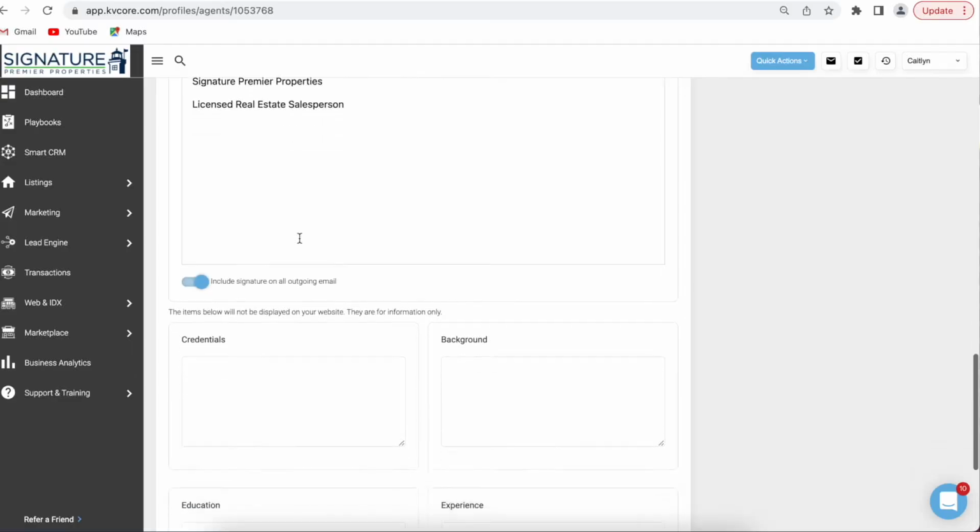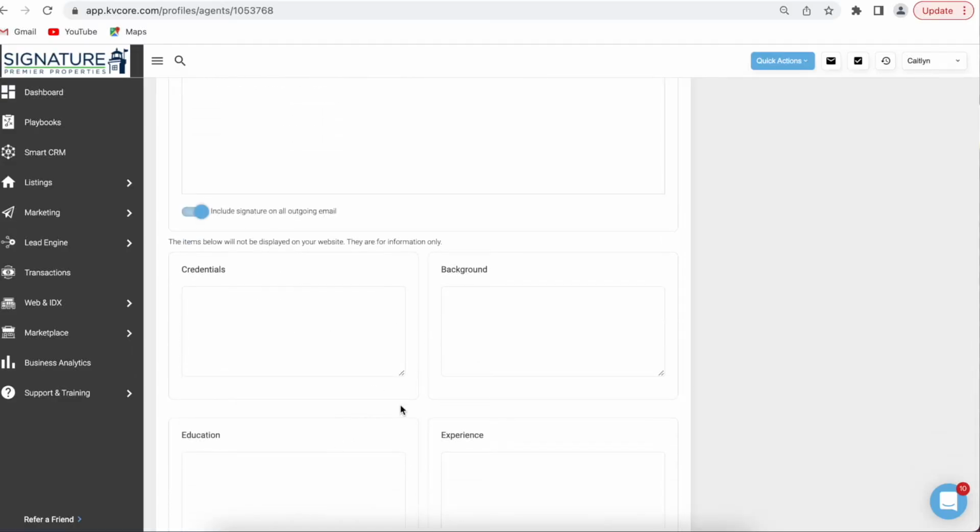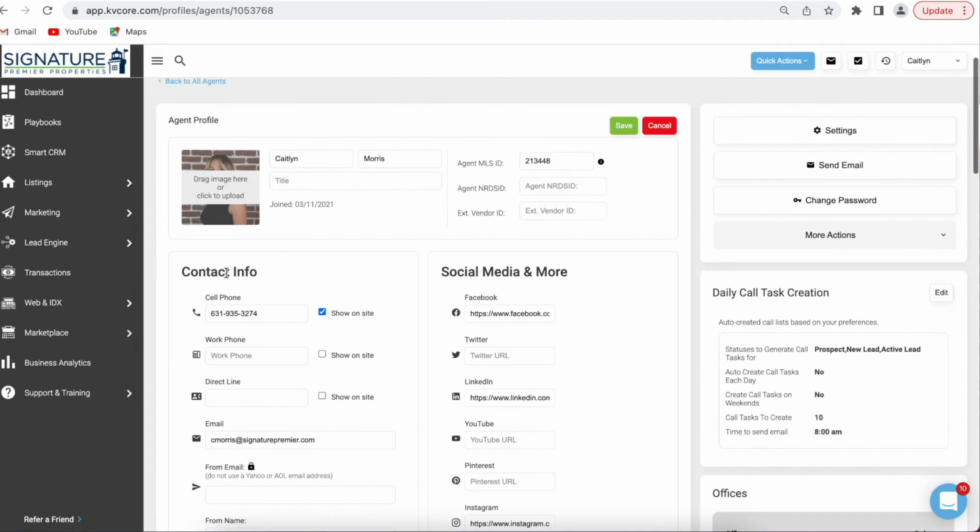And then just below it, it says credentials, background, education, experience, but right above it, it says the items below will not be displayed on your website. They're for information purposes only. So that's not important at all, like all this stuff. There's really no point of filling it out, but if you want it for your own records, you can, but that's not going anywhere. So just important, email signature, About Me section, social media links, picture, email, the basics. And then just make sure you click on Save.